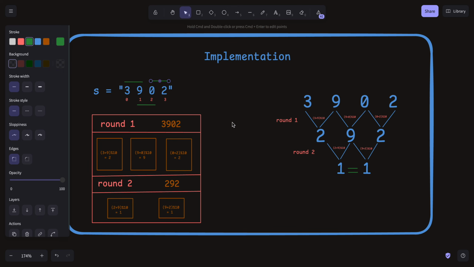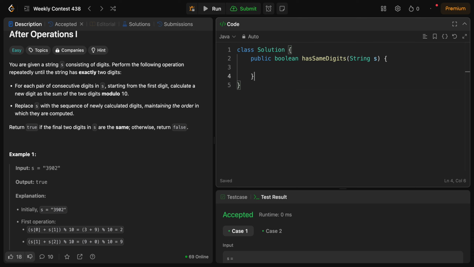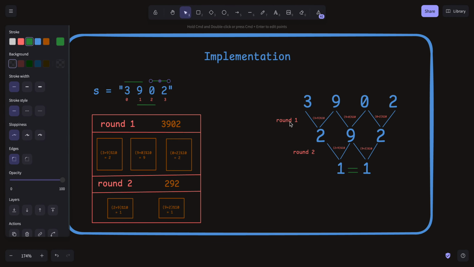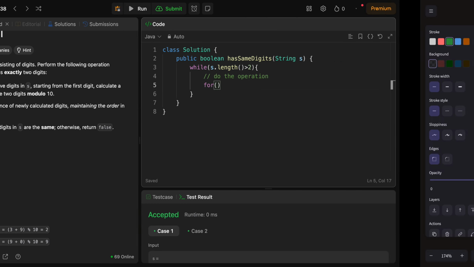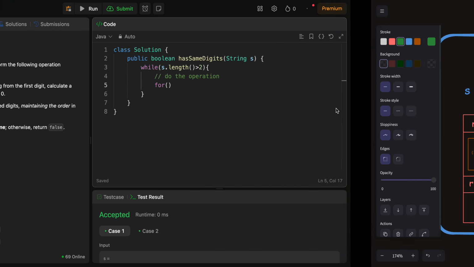Let's get into the coding part here. Let's start with the base condition that is stated here. While s.length() is greater than 2. When are we supposed to do this round operation, like round 1 and round 2? We have to do this until we get the final string of length 2, right? So the first condition I'm checking is if the length of the string is greater than 2, I'm going to do the operation. So the operation would be summing up the consecutive digits followed by modulo 10.